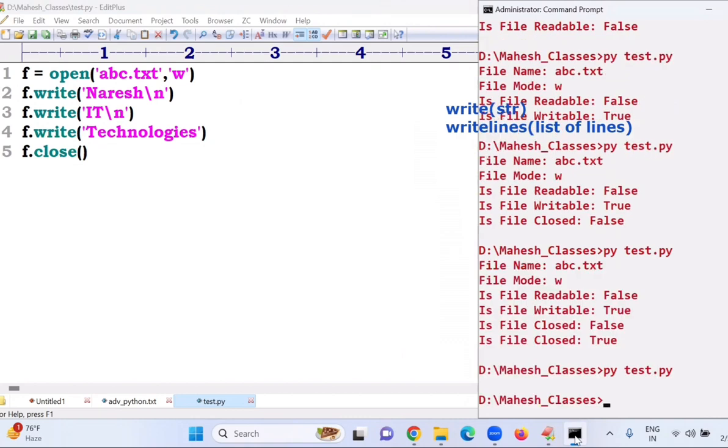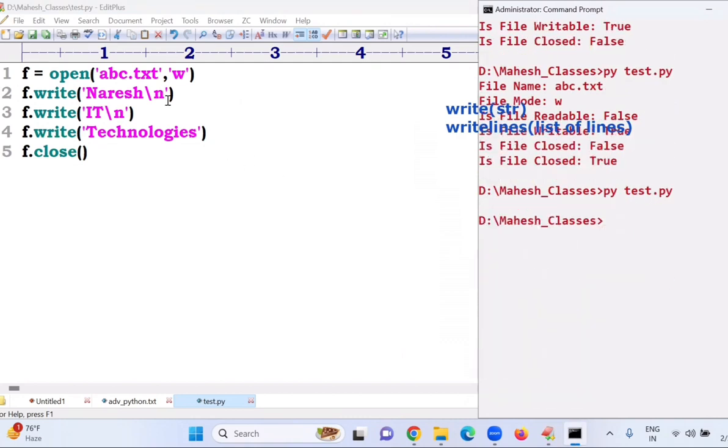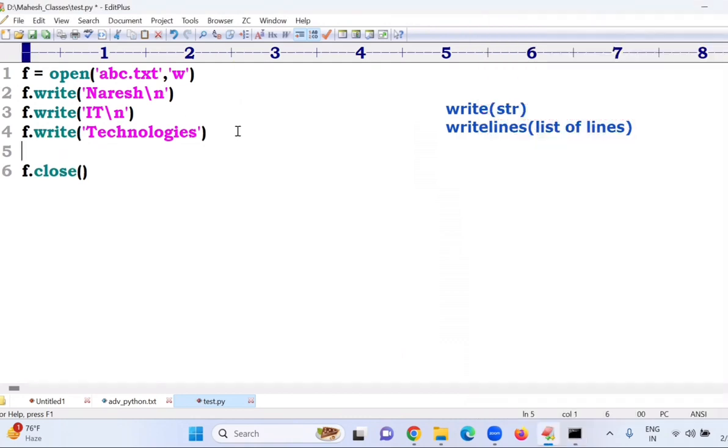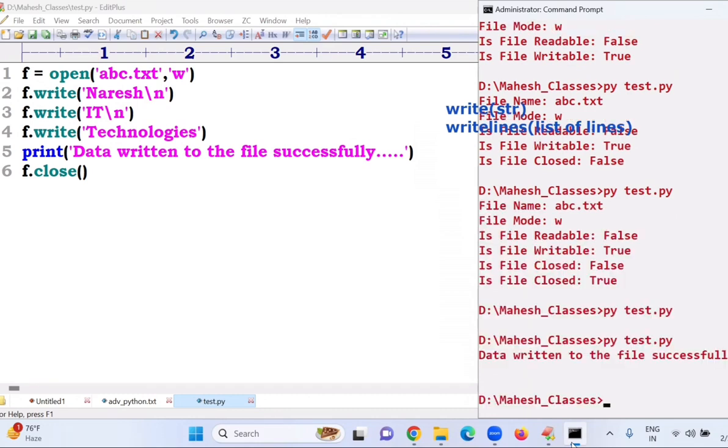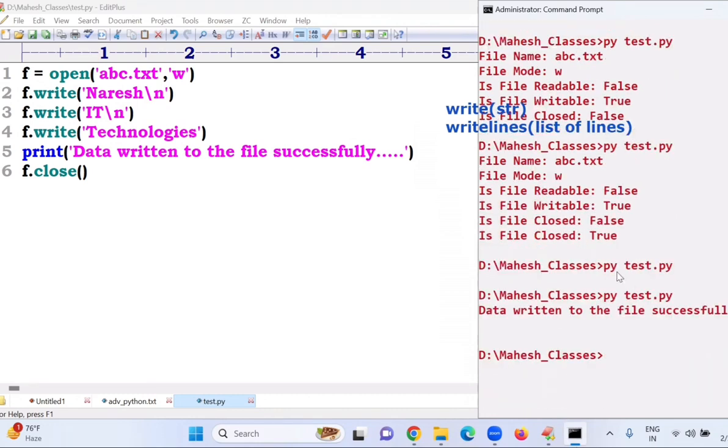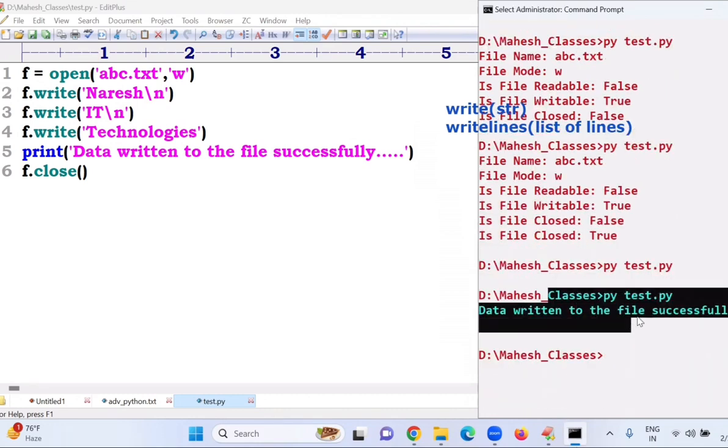Save and run. I'm not getting anything. Sorry, we have to write a print statement: data written to the file successfully. Now this one will be printed. Previously one time I executed, now I executed a second time. Two times I'm running the program. This is the first time, this is the second time. Now Naresh Shetty technology is available.